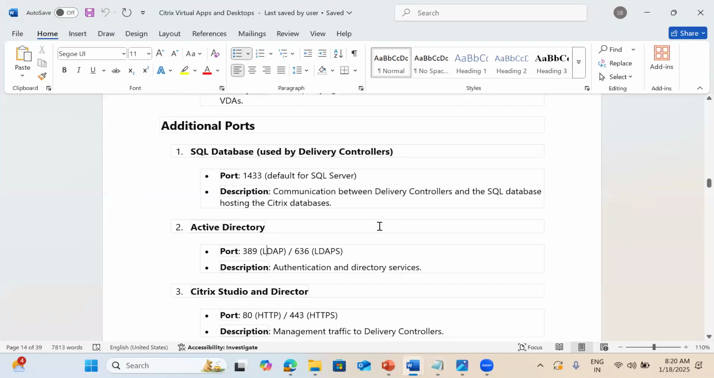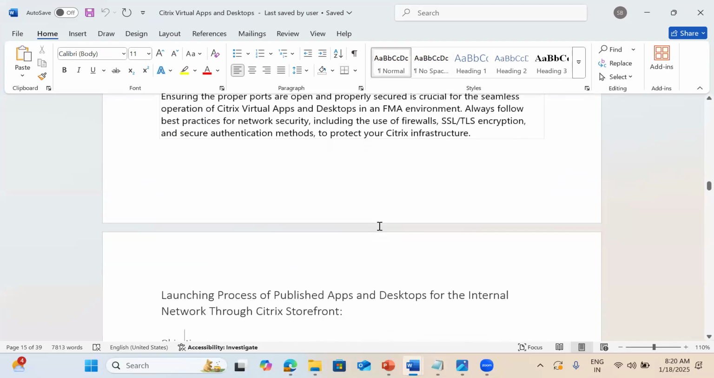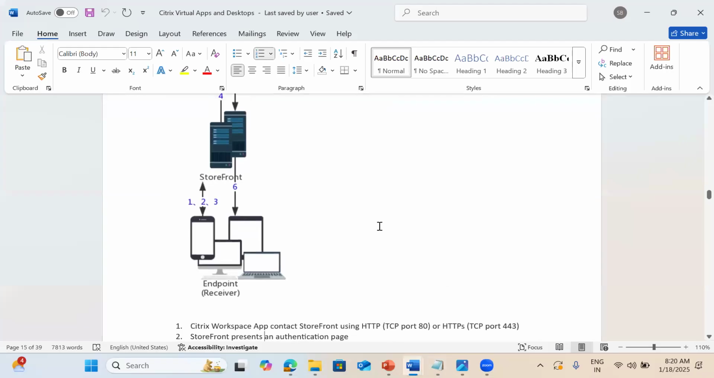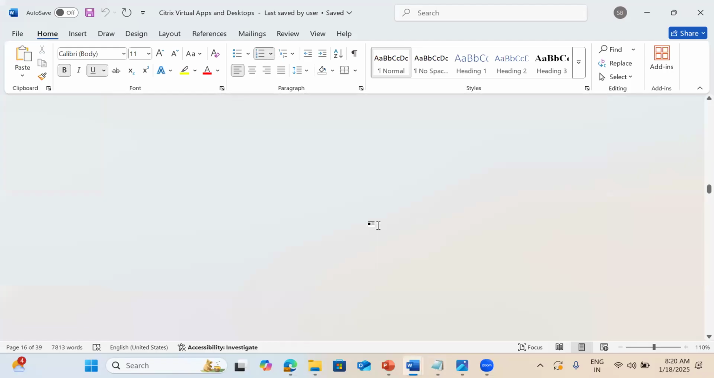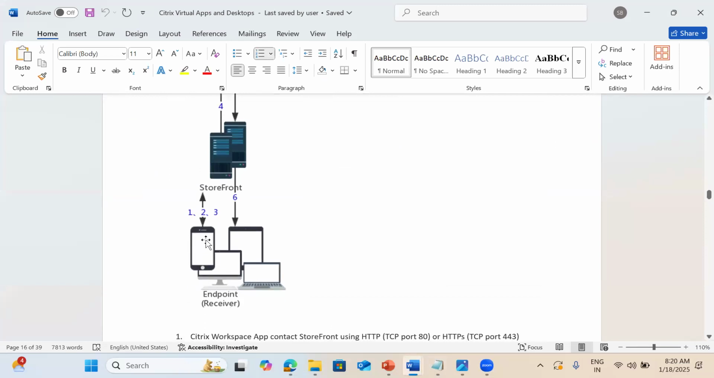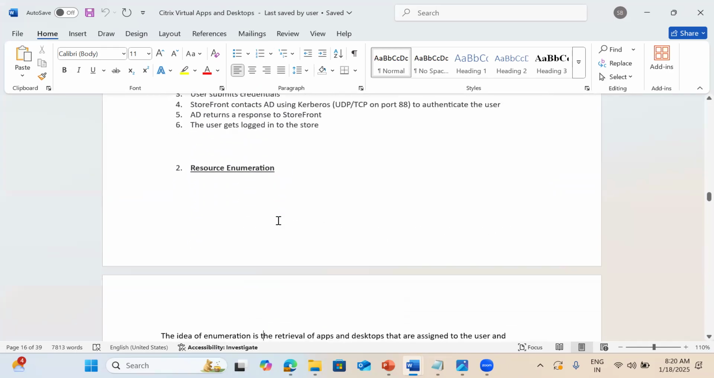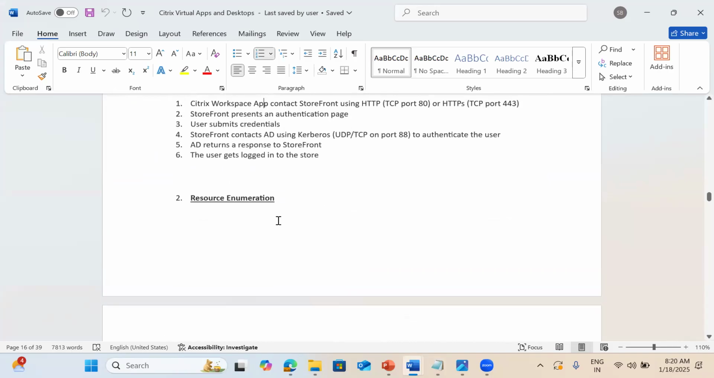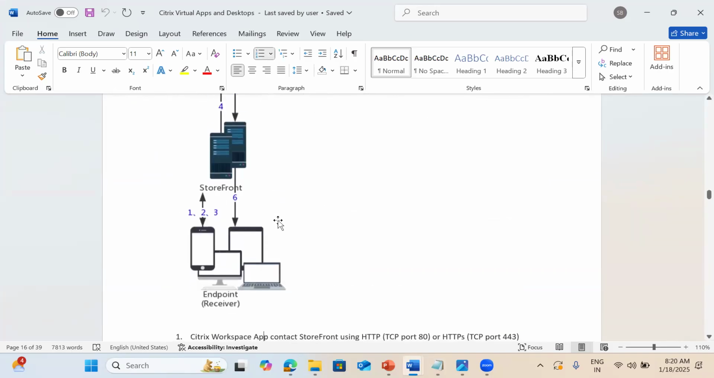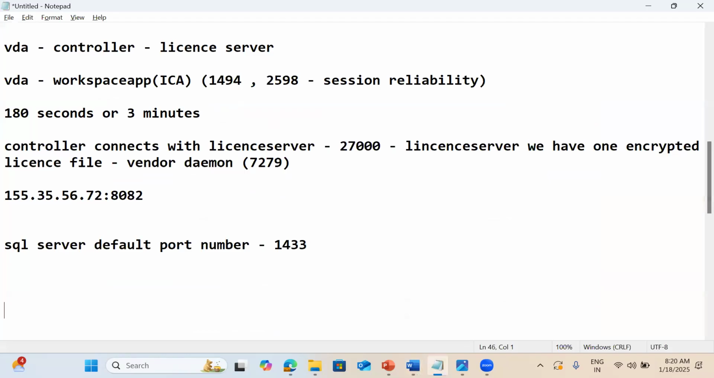And Active Directory has 389 and 636 port numbers. So now here we have it number-wise also. Number one is the client device. It may be a mobile, thin client, zero client, tab, any of those. It is going to communicate over the Workspace app. Then we have Active Directory.